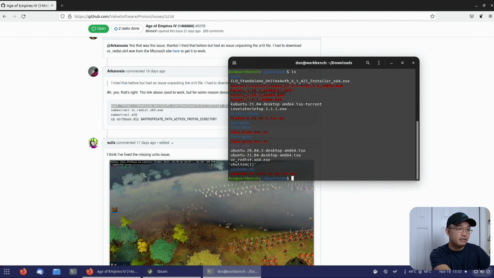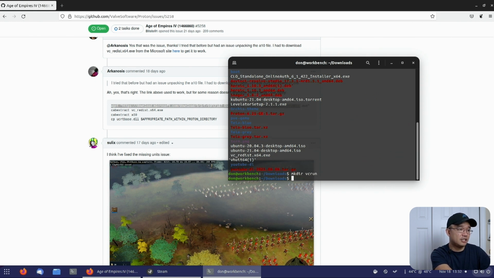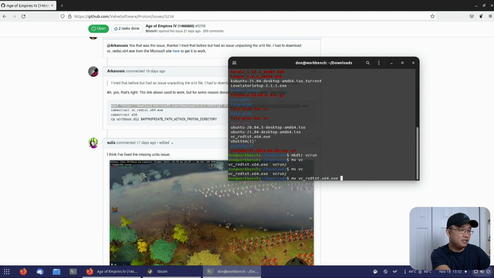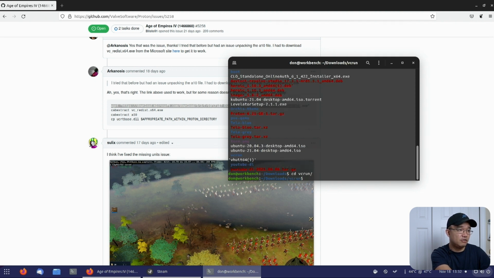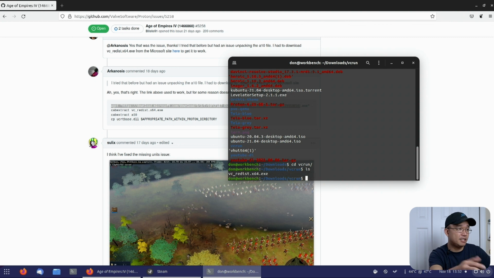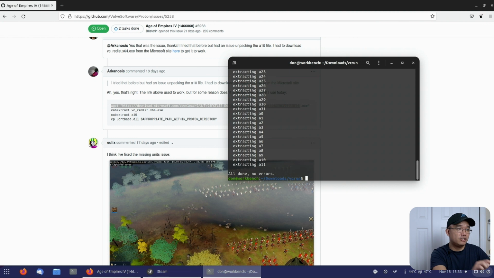Now, move that folder. So I'm going to make dir vc run because that's what it is. And I'm going to move it to that folder we just made called vc run. And when you're in the vc run folder, now we could do cab extract. Because if you did it in the download folder, it extracts it to that root folder and it makes a huge mess. So what I'm gonna do is cab extract, if I have that program, I do. And we're gonna extract that exe.